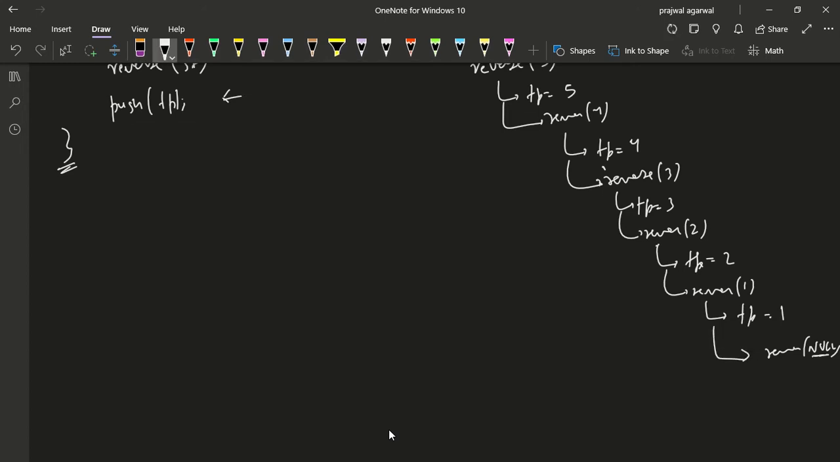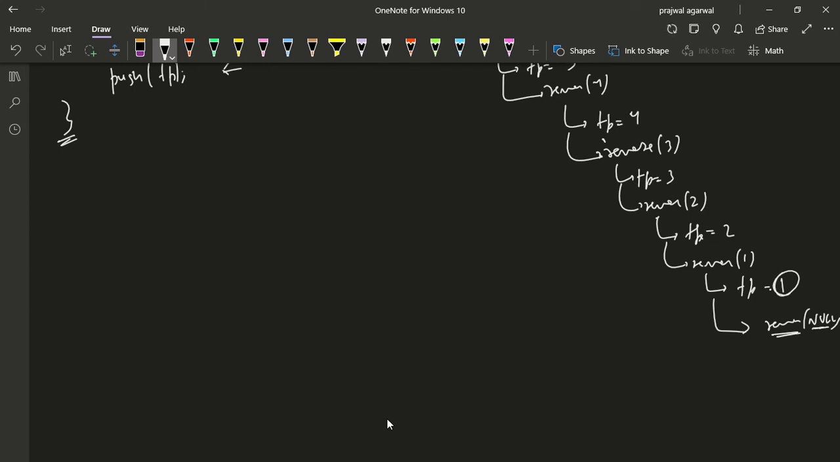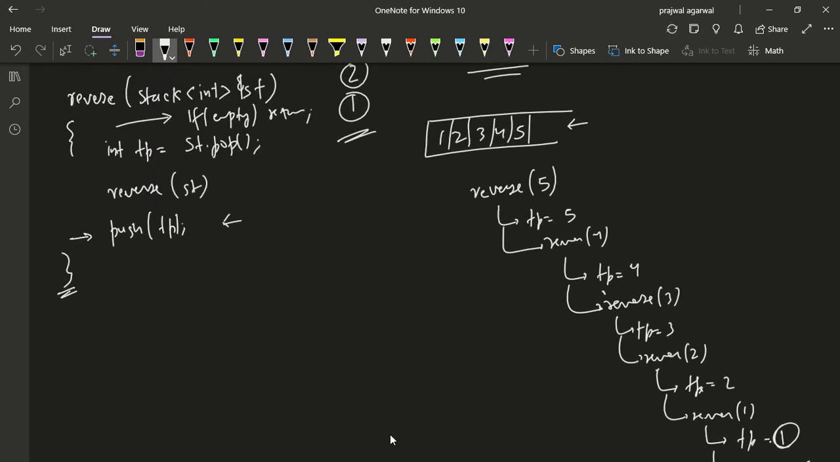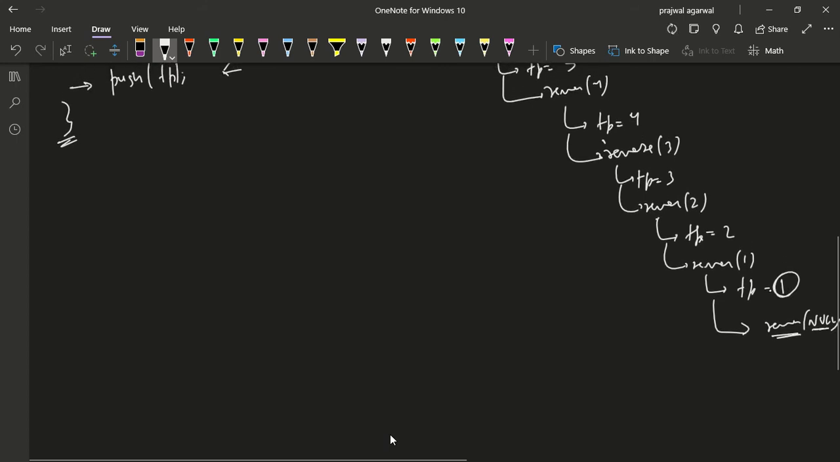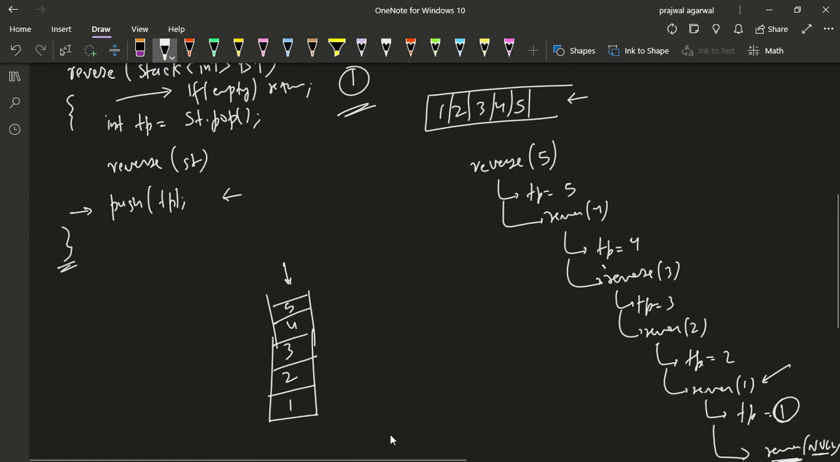Currently our program is here, and here we have the condition: if empty, then return. Simple. So if we return from here and push the top element, the return will give control to this call, when we have top as 1. So what we are doing is just pushing all the elements back in the same order that they were taken out. So it is not doing the work for us.